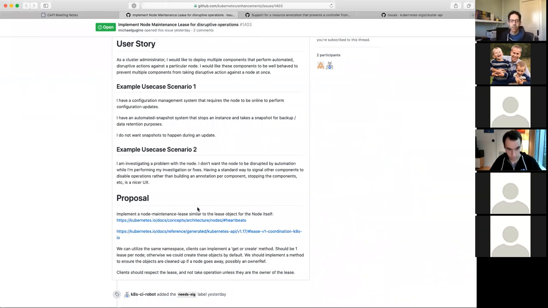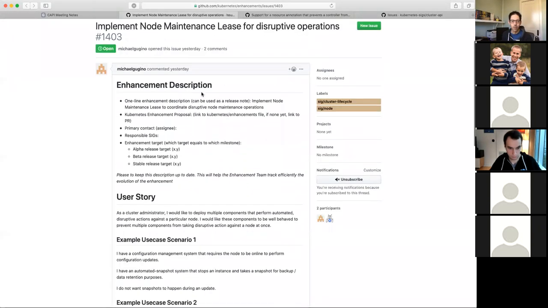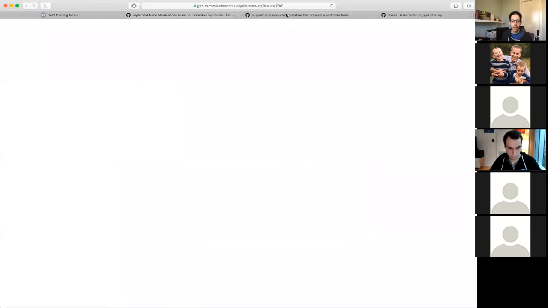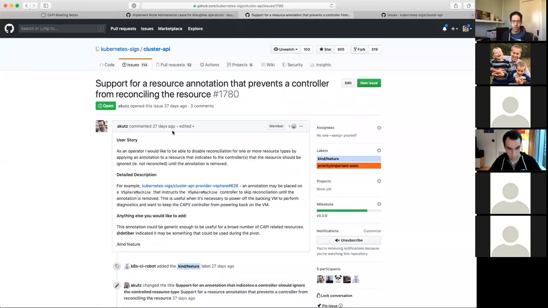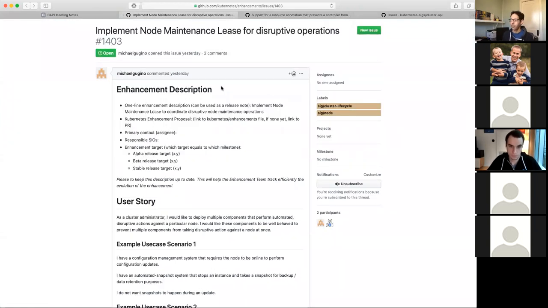Yeah, I think there's a slight difference, just in terms of scope, which maybe is not particularly meaningful. The proposal you have, Michael, is about nodes, and the issue that Andrew opened is about cluster API resources like machines and AWS machines and vSphere machines. So I don't know if it would make sense to try and have a generic type of facility where you could essentially grab a lease on any type of Kubernetes resource, or if it makes sense to treat them differently.